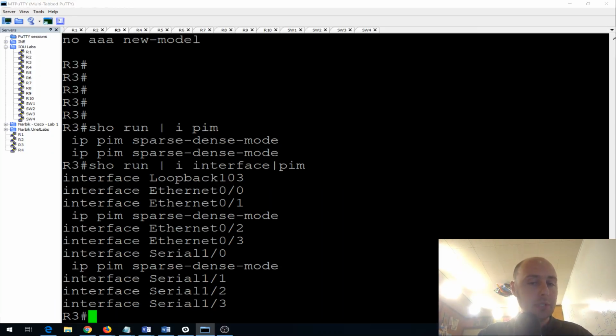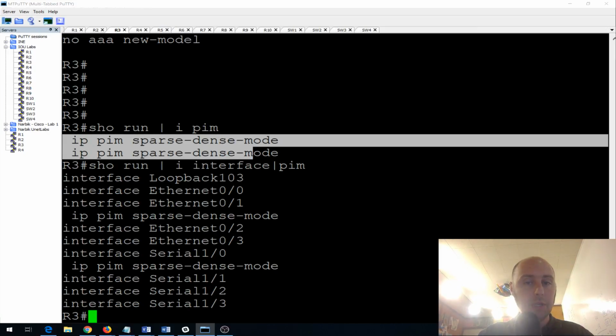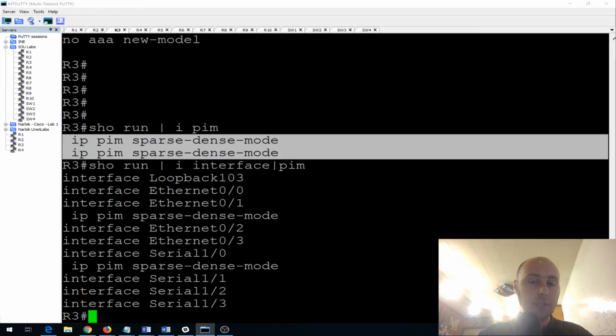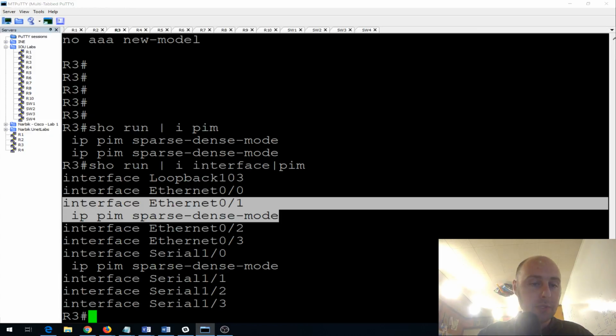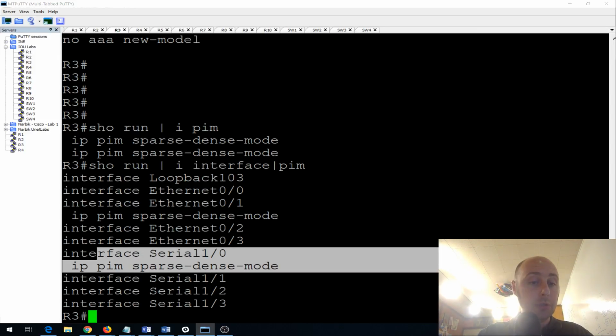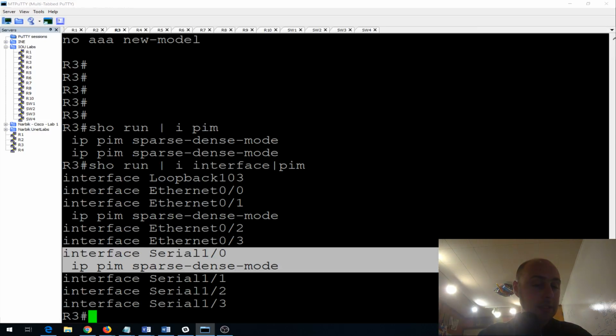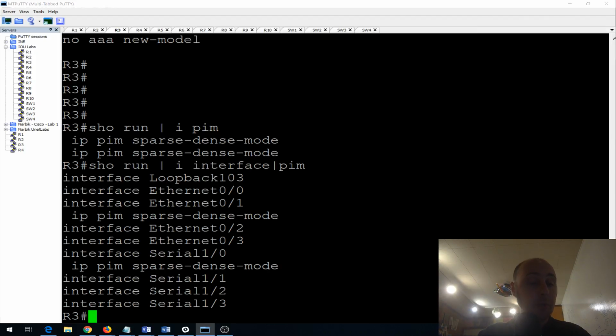So why would I use this? Well, now I know that these two PIM configurations are actually under, one of them is under interface Ethernet 0/1, and one is under serial 1/0, right? Because there's not another interface in between there, or else it would have shown up in the output. So I know that this configurable element belongs to this interface. And let's see how far we can go.